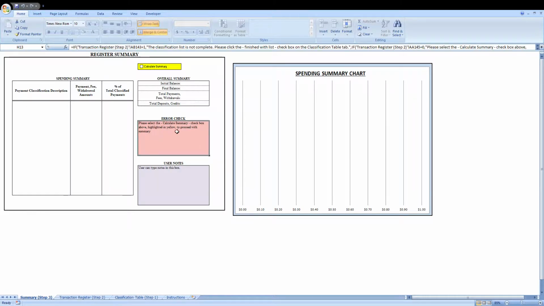Now this is an important box right here. This is the error check. So if you did any wrong steps in the other tabs, this will notify you. This box right here, you can enter your own notes. For this one, say, example.